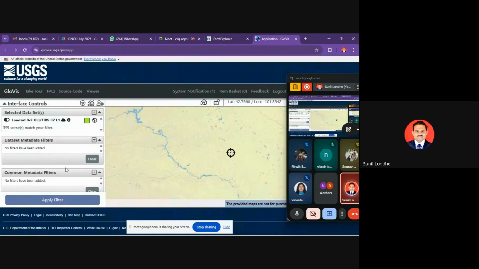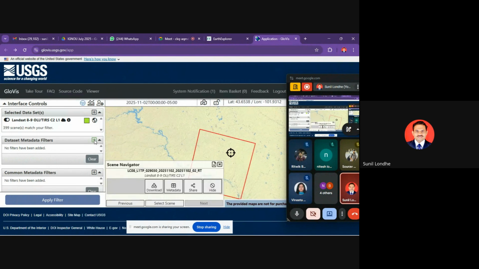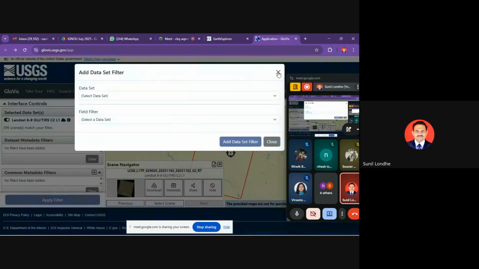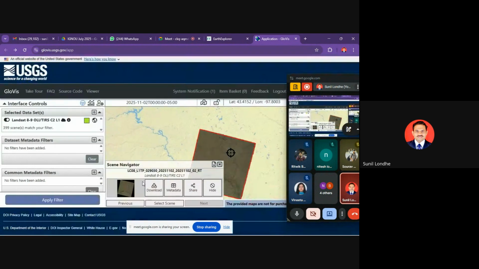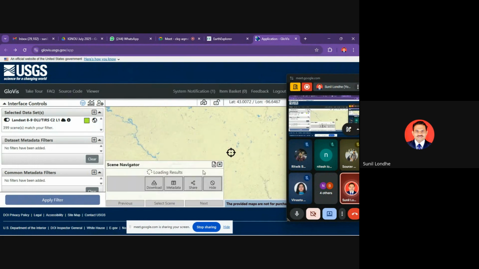Yeah, it is working, no problem. Yeah, I was just randomly checking whether it is working or not, but it will work.